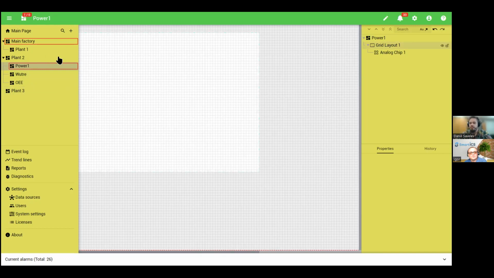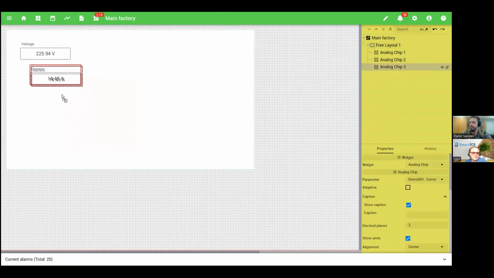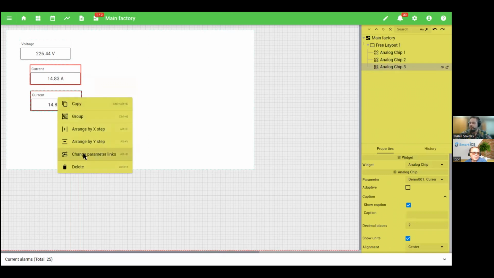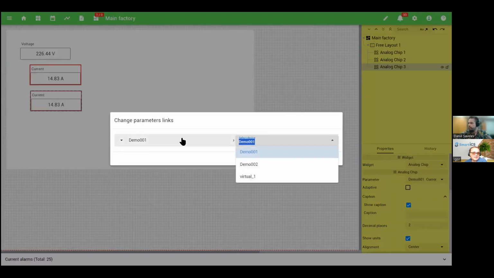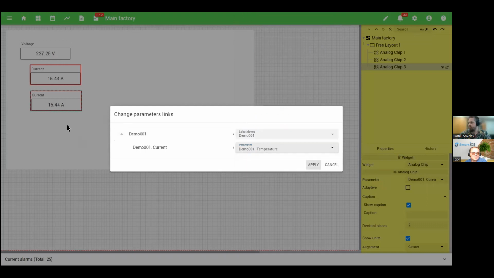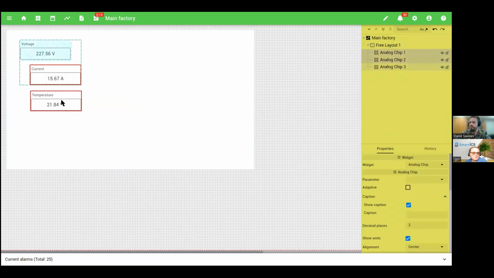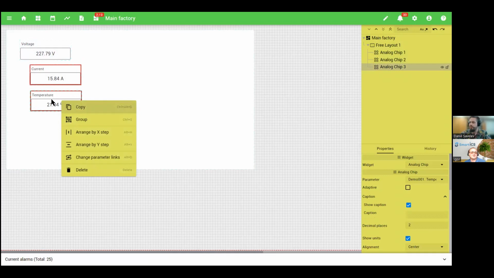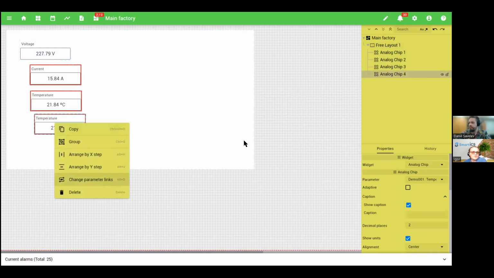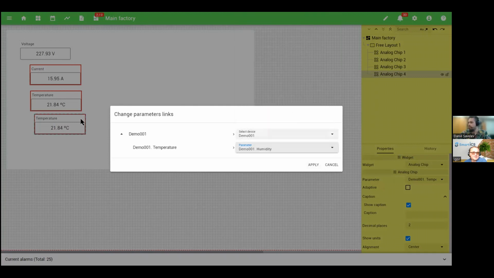Now, if we look into the next feature that we want to show, specifically widget grouping. As you could see, we create widgets very easily. Right click and you can copy and you can change the parameter link. Now we're using a demo device, so Daniel is linking some demo signals, for example, the temperature. We have 3 of them. Let's add one more. Okay, let's make it 4 widgets. They are linked to different signals, different types of parameters.